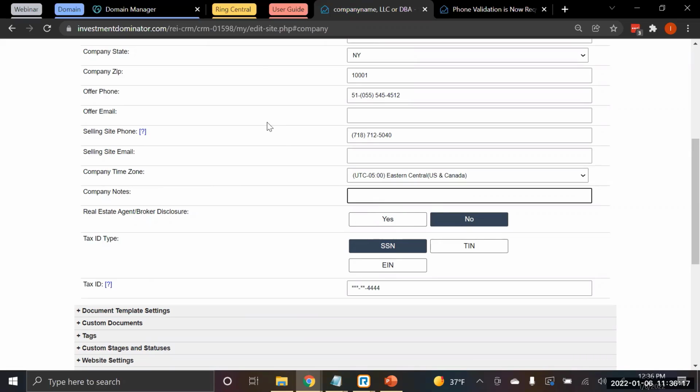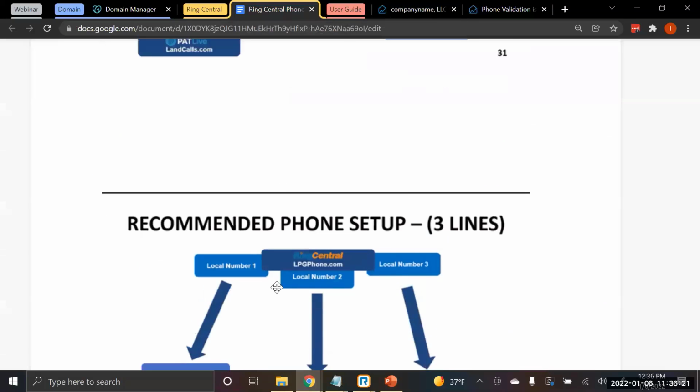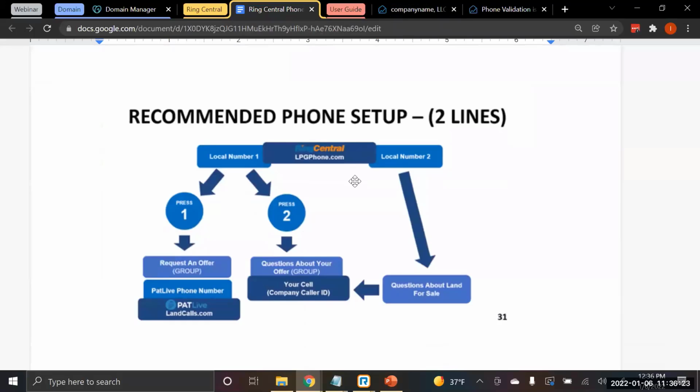One thing I want to highlight, in case you have no idea what I'm talking about, is our recommended phone setup. The two-line setup is a cheaper option when we're working with Ring Central, which is our partner. What you'll see here is that the local number breaks down into these two extensions. Extension 1 is for processing our new offer requests, while extension 2 is mainly for questions about our offer.